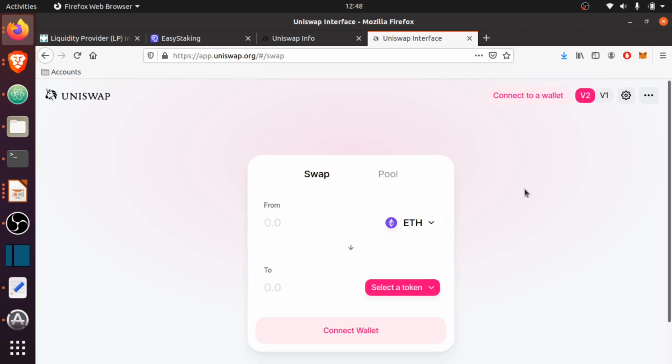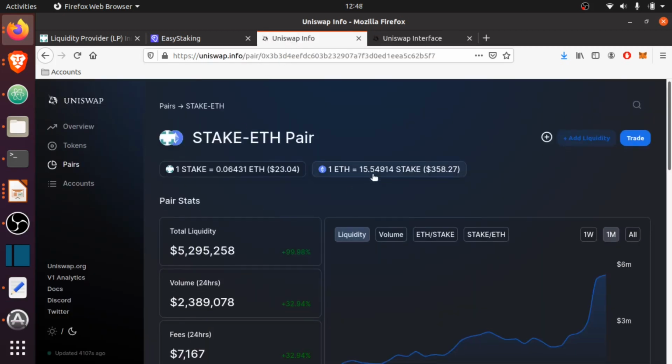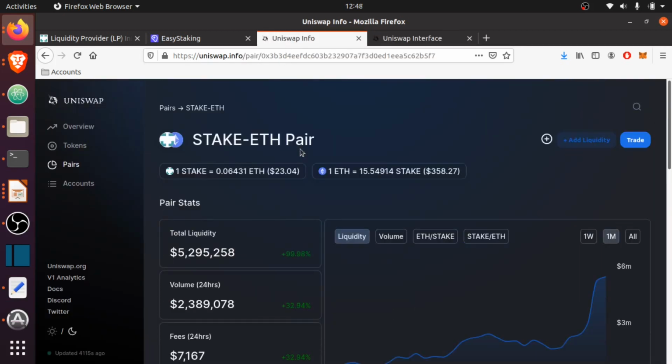Liquidity pools help the availability and stabilization of the trading pairs, and we can currently see the trading pair. This is the current Uniswap trading pair between stake and ETH. As you can see, currently one stake is equal to 0.0643 ETH, or 1 ETH is equal to 15.5 stake.